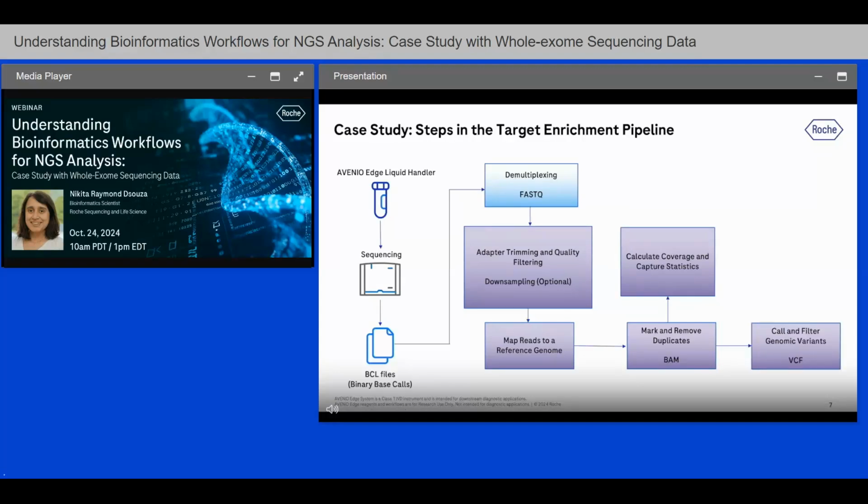Now the next step will be to call genomic variants and filter them based on the quality of the variant. The whole thing here consists of secondary analysis, followed by variant annotation that falls under tertiary analysis. We'll be going over these steps in detail in the next few slides. And our team has also wrapped this pipeline in a container solution to help evaluate Kapa target enrichment.